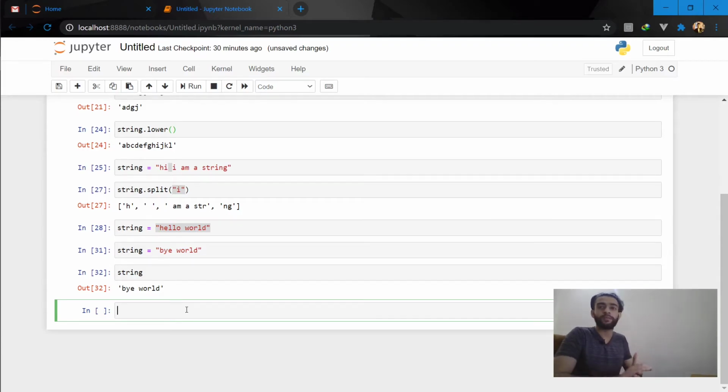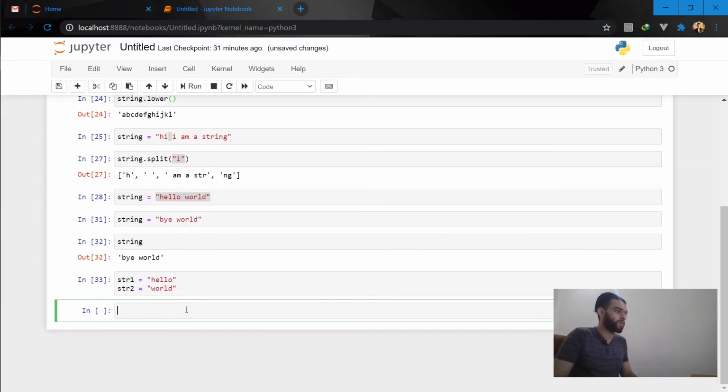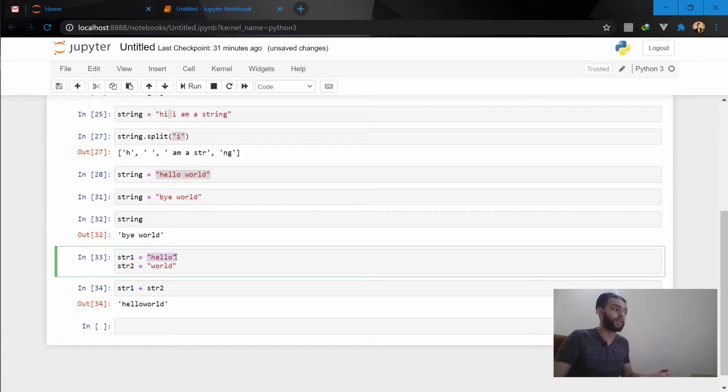So the next property would be that you can perform concatenation on strings. For example, if I had two strings, str1, that would be hello, and str2, world. Now if I wanted to combine those two strings, what I can do is I can say str1 plus str2, and that will combine both my strings.